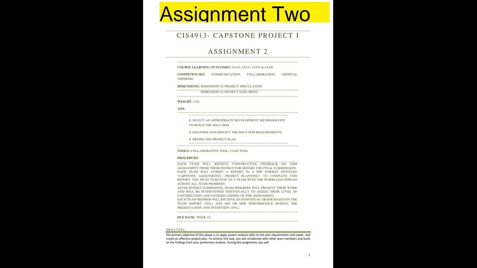Each team member will receive an individual grade based on the team report, 50%, and on your performance, 50%. So different grades for different people. This is due on week 10. We are now in week 7. So this is due on week 10, inshallah.